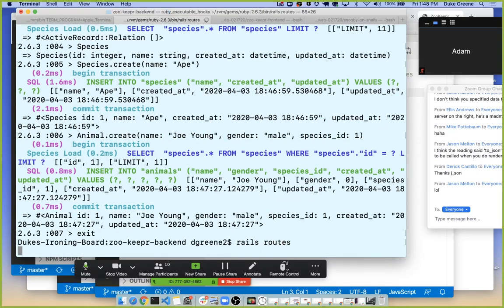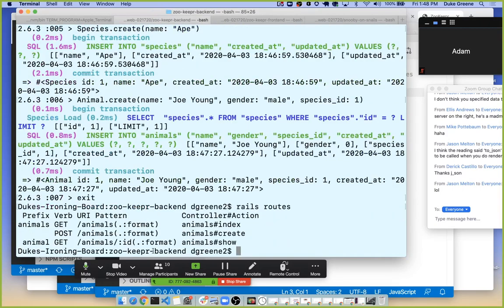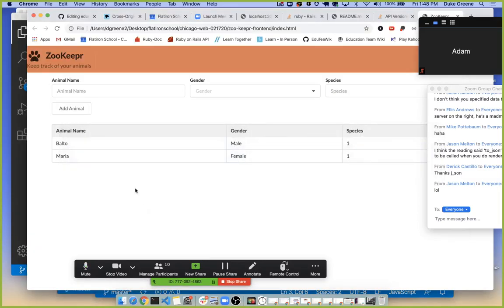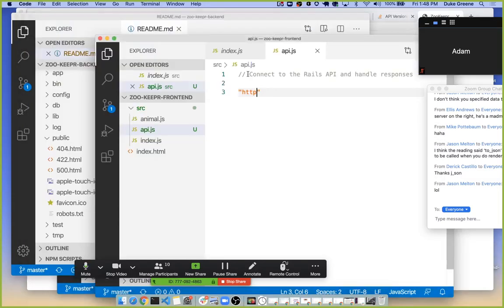We had the 3, right? And they were all just based on the animals, right? So that means our base URL for everything here is going to be localhost 3000/animals, right? So HTTP localhost 3000 /animals. Let's say constant.